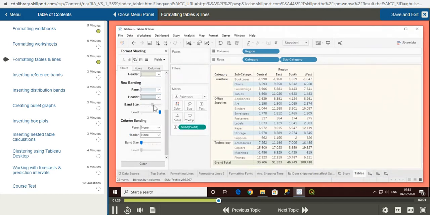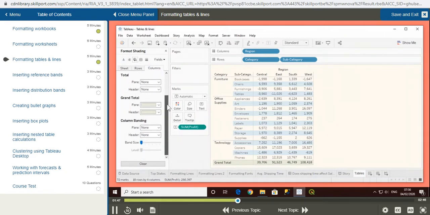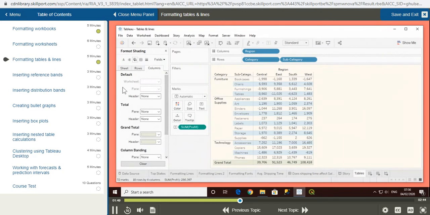You can change the band size and level with the below sliders. As with all formatting in Tableau, you can clear them with the below clear button. Also note you can format rows or columns specifically with the above tabs. Our table is a bit easier to interpret now, but we can still make some changes. Let's move on to formatting borders by selecting the square icon at the top of the left pane.